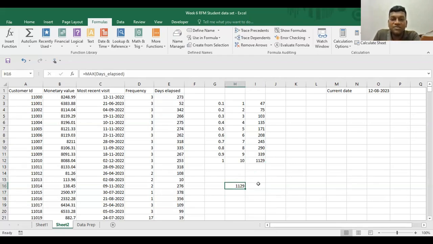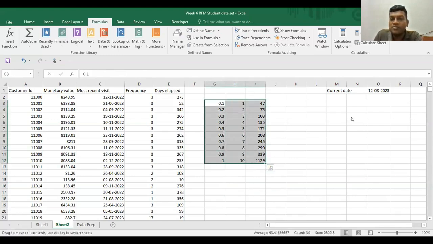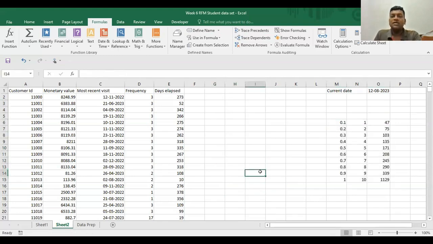Okay, so this is our first bucket. Let me drag it to the right. Okay, now let me calculate my recency score here. I call it R score.